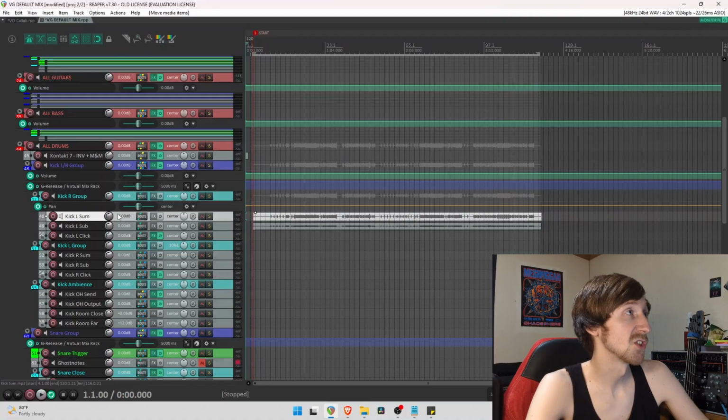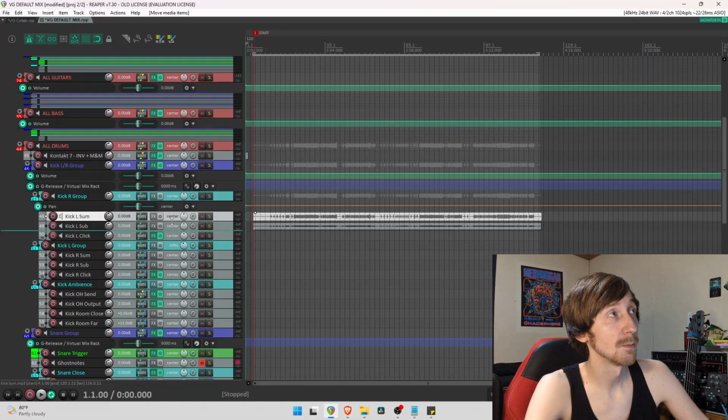Now, I didn't use the split kick trick on this song because there's not really a whole lot of super fast double kicks. So you can just delete one of these kick groups. I'd probably remove the left one because it's not being routed into Contact. This is just an extra track that I created.